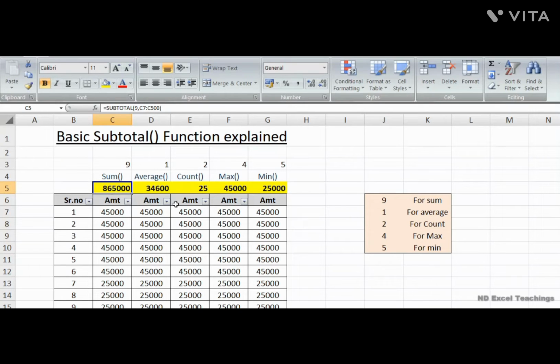So here is the sum function, the subtotal sum function. This is the total amount, the sum of this particular column, which is represented with the number 9. It means if you put 9, it will give you the sum of this column.